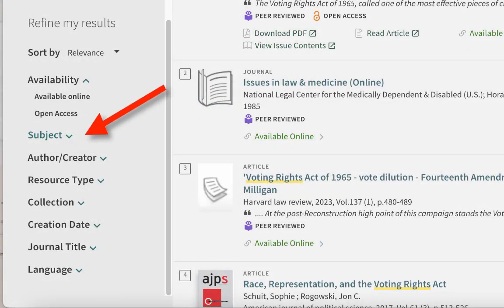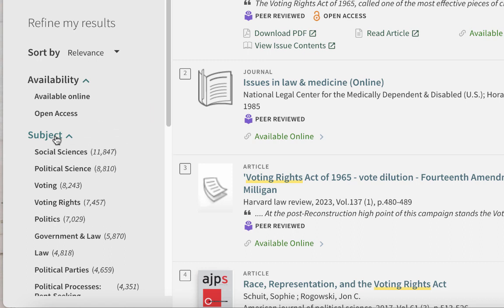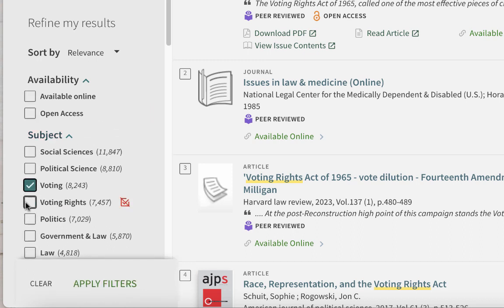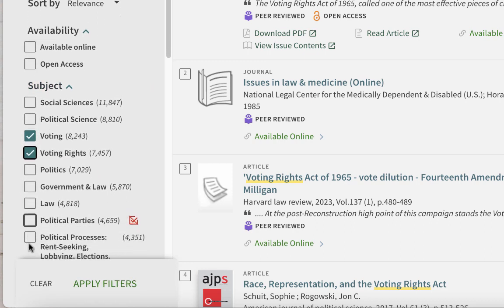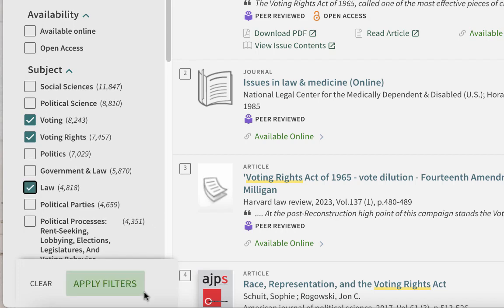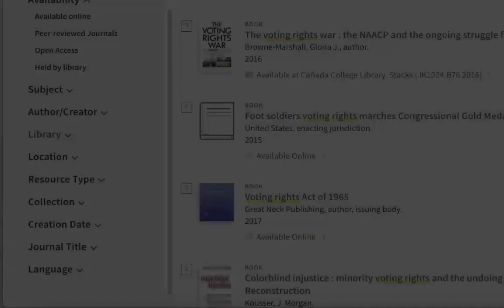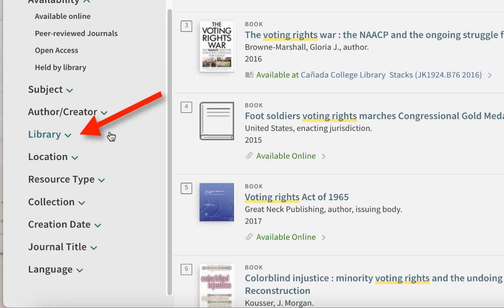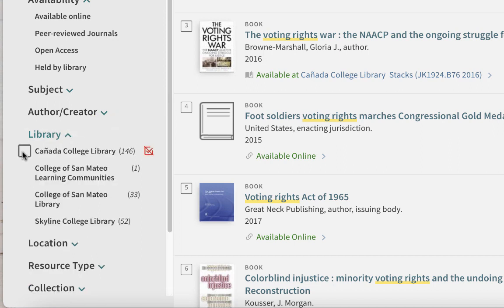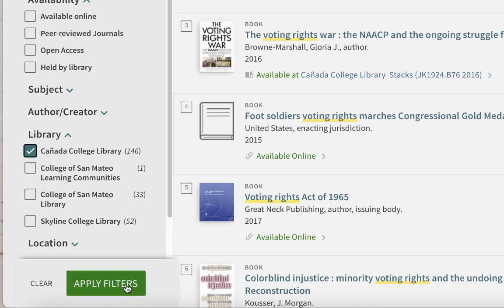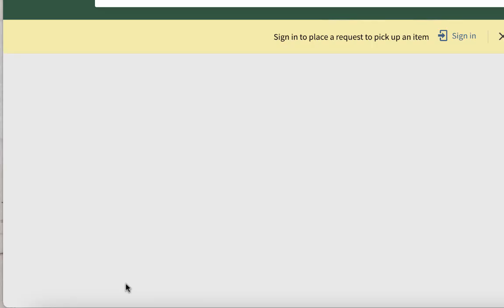Subject can be a useful way to limit your results to particular topics that are more relevant to what you are researching. For example, voting, voting rights, and law. Library is useful if you want to see what physical books we have in our library. Select Cañada College Library to see what books we have on this topic in our collection.